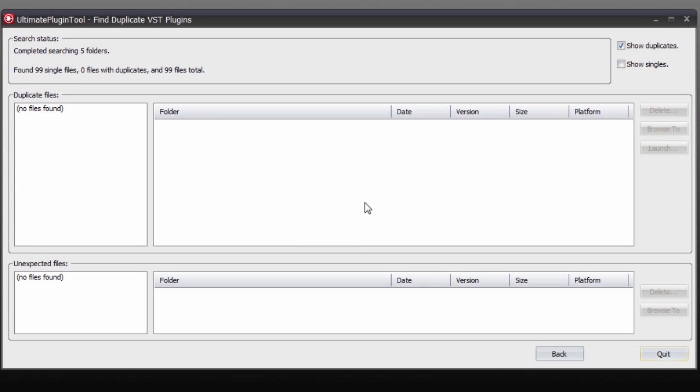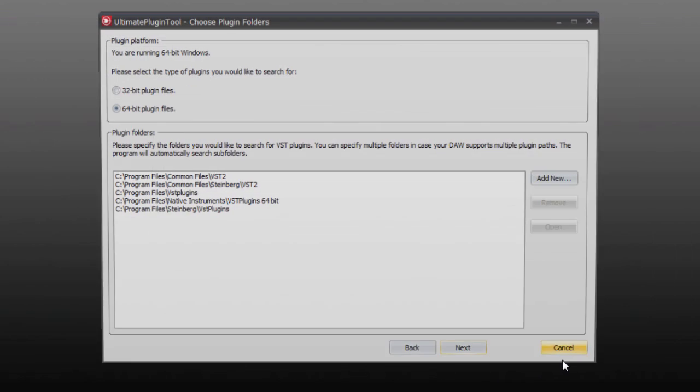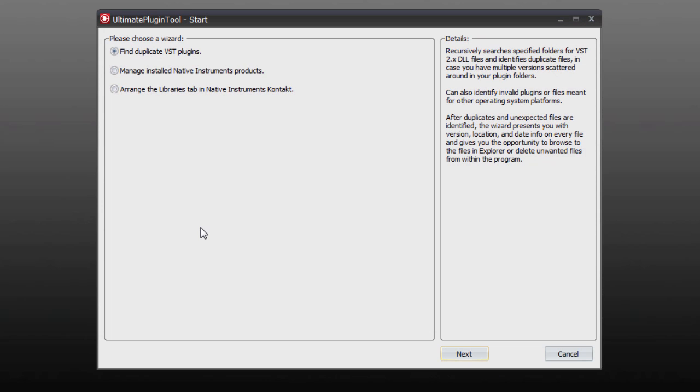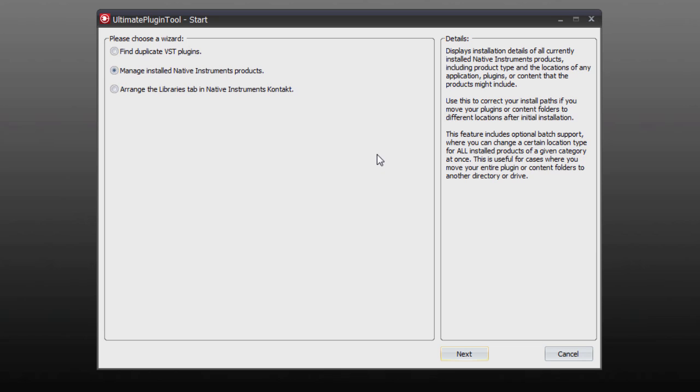Alright, so it looks like we didn't find any duplicate files right now, so we don't have any specific problems here. If we did find duplicates, they would be listed here in this duplicate files pane, and you could select the file and see details about the specific individual versions found, and then you could delete those individual files if you need to. But right now we're just going to back up. So now we're going to go to the Manage Installed Native Instruments Products screen. I'll click Next.